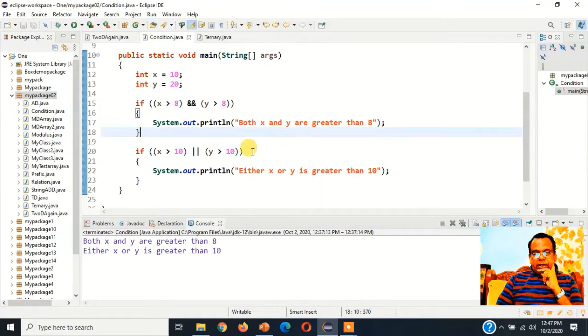Fine. So then open the brace. Next, System.out.println in bracket, either x or y is greater than 10. Correct. We are only telling that either x or y is greater than 10, and we know that x is not greater than 10, but y is greater than 10. So it's absolutely okay. This or condition is working here. Then this is the closing brace.